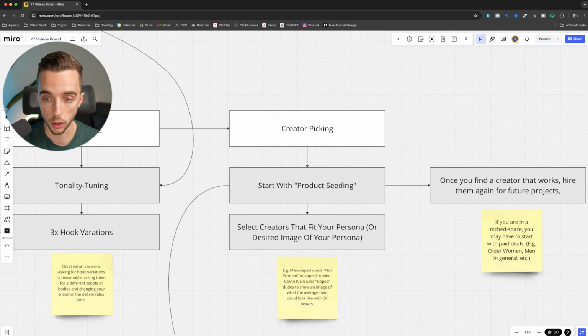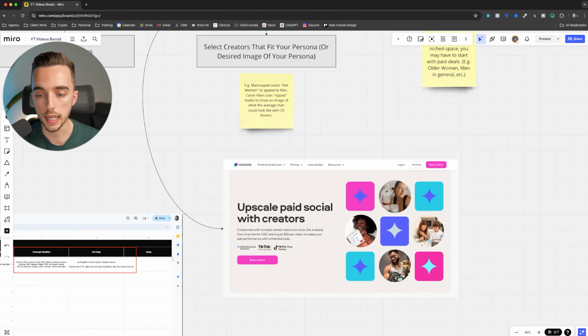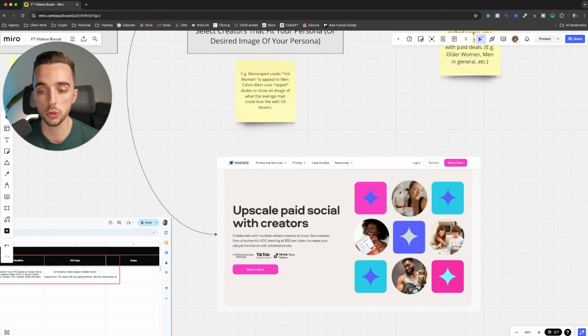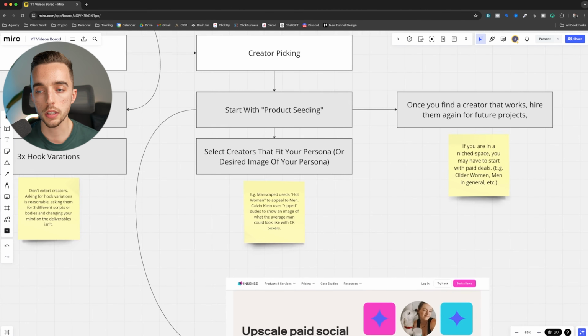the right creators. Okay. What I typically do, so I work with Incense. We've been working with Incense for almost 2 years now. And we typically are going to start with the product seeding campaign, meaning creators get paid per product. Okay, so they don't get paid in money, they get paid in the product. Why?